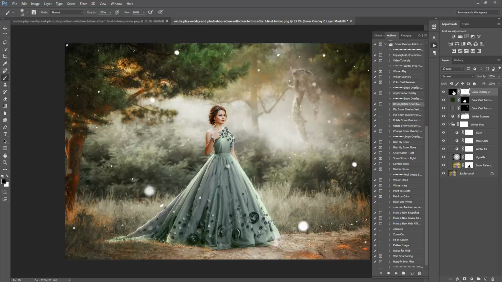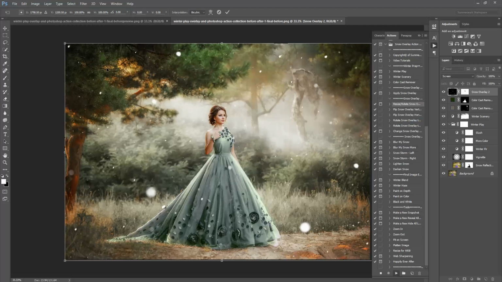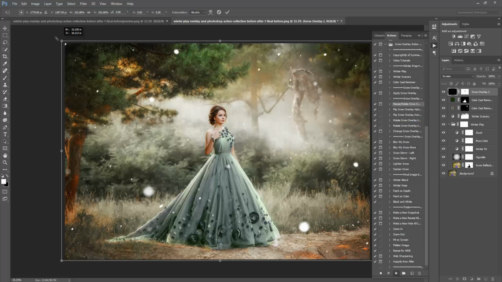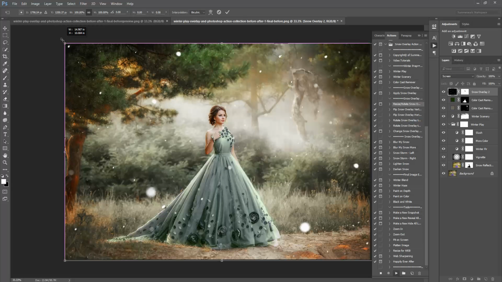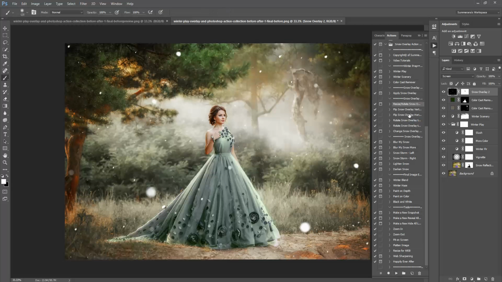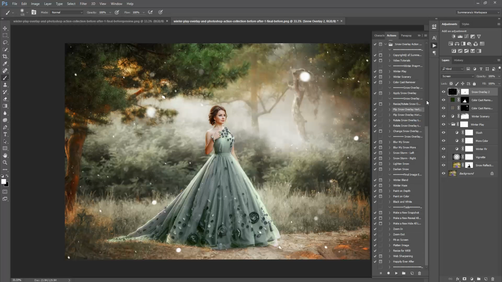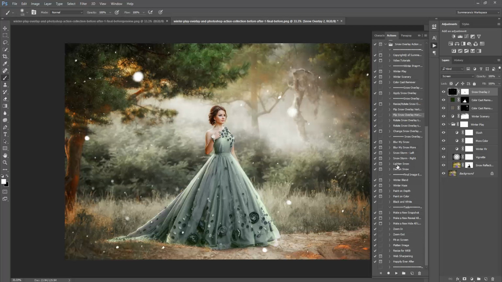Once you have that, you can select your actual snow overlay, and you can resize and rotate by holding the shift key down on your keyboard, and you can make it bigger or smaller, or you can select the link here, and that will constrain its proportions. And then press the check mark. Making sure that you have your actual snow overlay clicked and not the layer mask, you can also flip it around however you like.